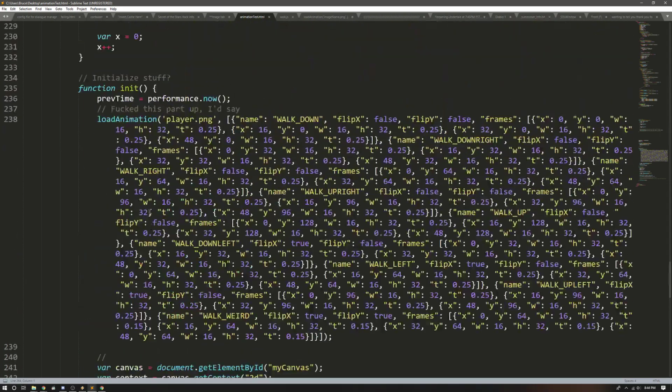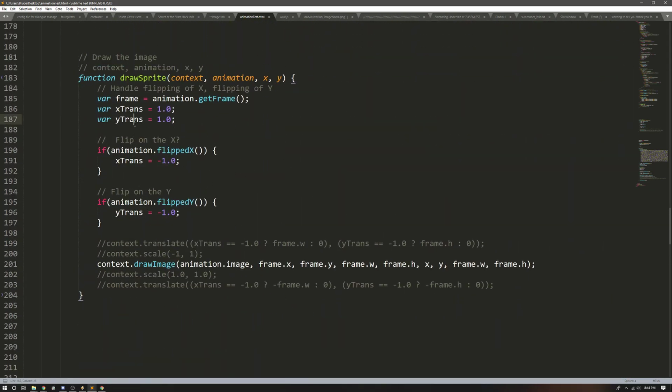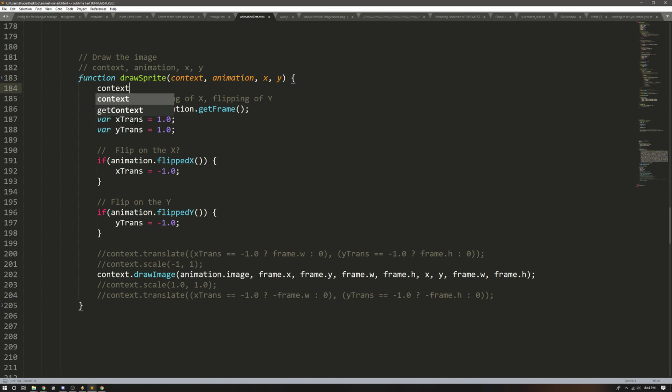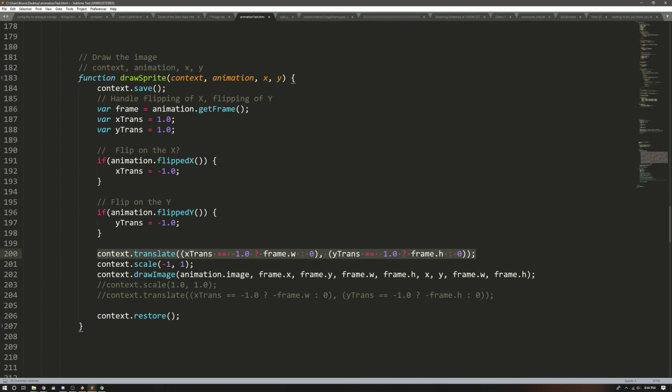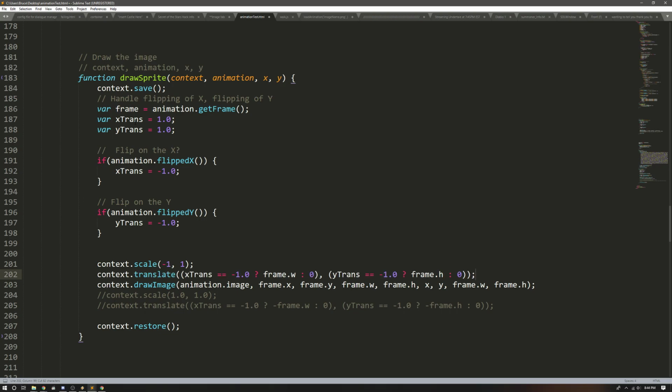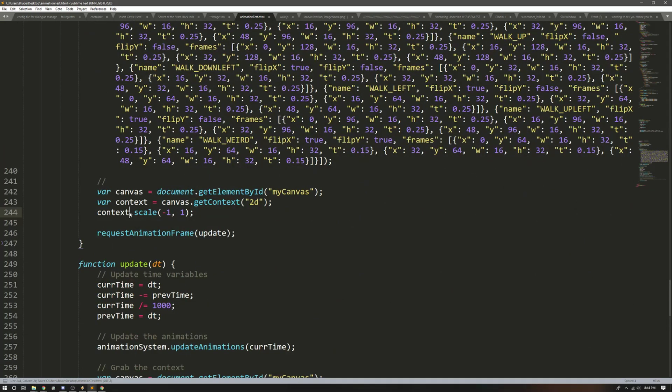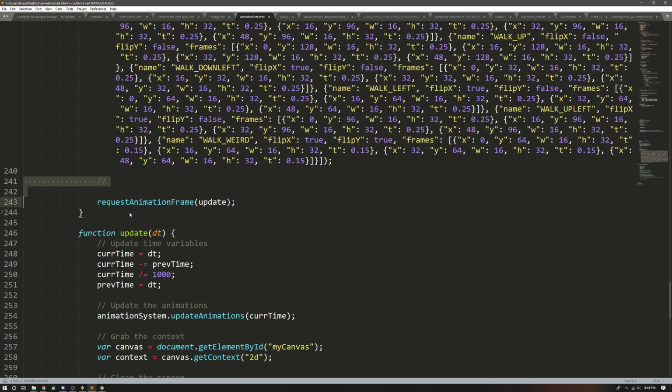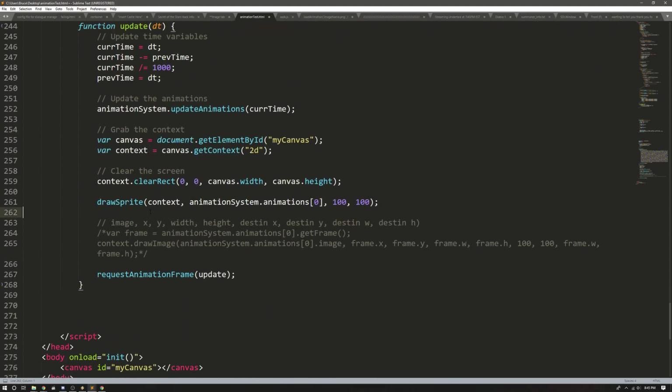So, when I'm drawing a sprite, right here, save at the beginning. Context.save. When I'm done, context.restore. That's one problem. Now, scale. Translate has to go second, by the way. And then I don't need to do any of that anymore. Save. Remove the stuff from the init that I put in there. Save.